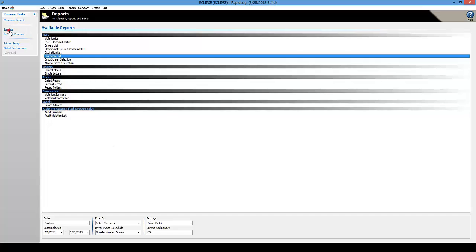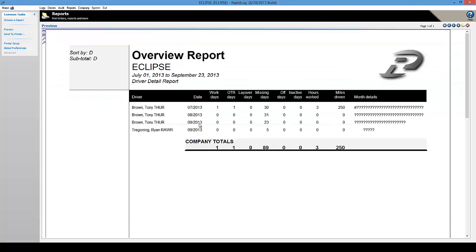Now, another really cool report is the overview list. If we preview this right now, it's going to give us a bunch of different information as far as how many days that particular driver worked, how many hours that driver worked, and how many miles that driver drove during that given time period. And then if you notice on the right hand side here, we do have some month details. Essentially we have the number sign right there and a bunch of question marks.